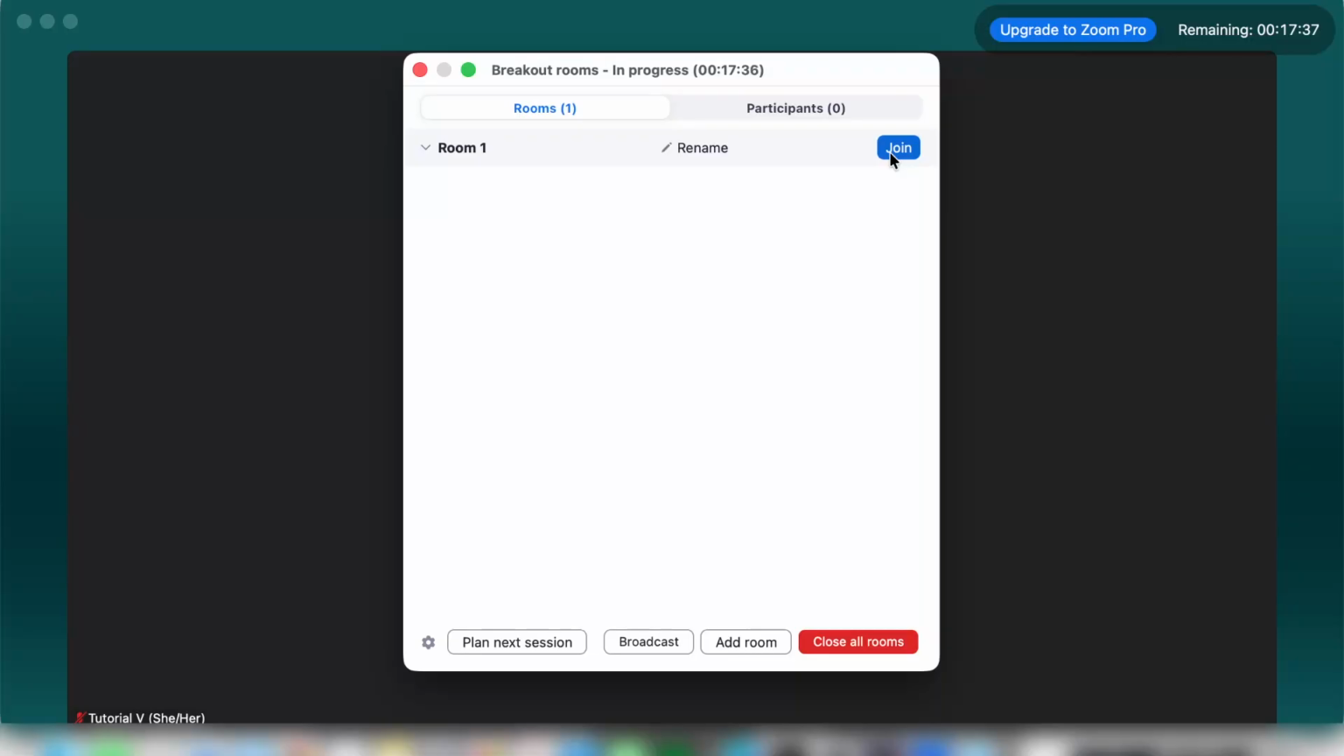So to join a breakout room in Zoom, click More, click Breakout Rooms, and then click Join. That's all it takes. And that's how to join a breakout room in Zoom.